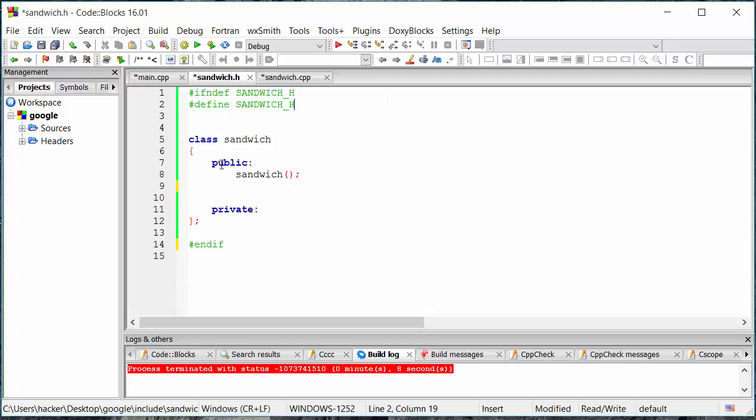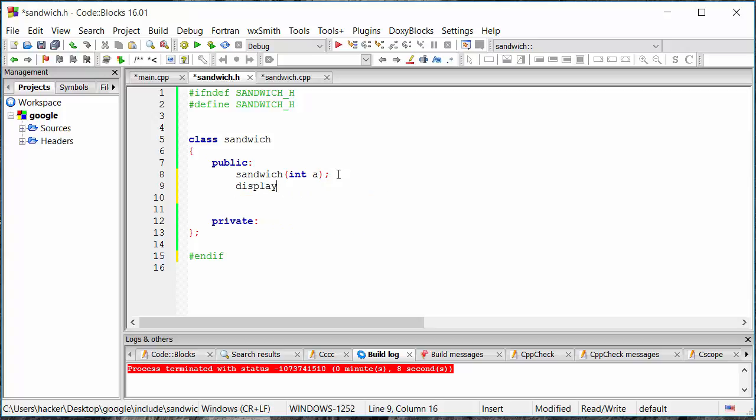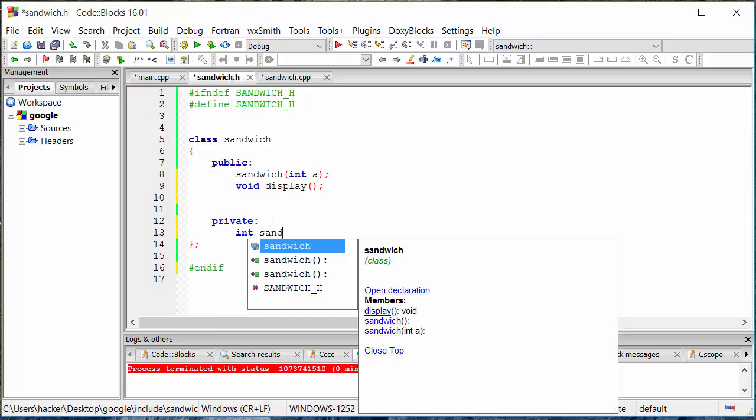Now here, as I said, all the prototypes of your functions come here. We just have a constructor, so let's pass in a value in our constructor, and let's have one more function, display. I forgot to write the return type. Alright, here it is. And under the private section, I just have a variable, sand.